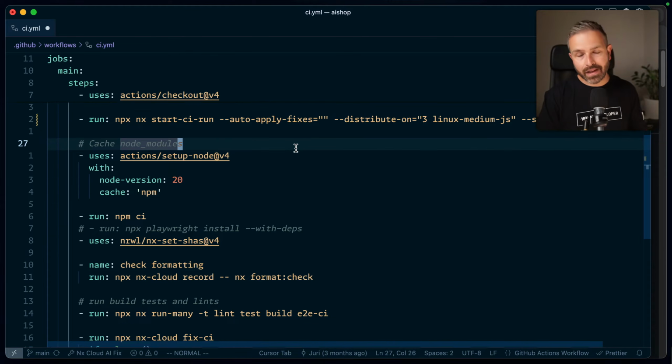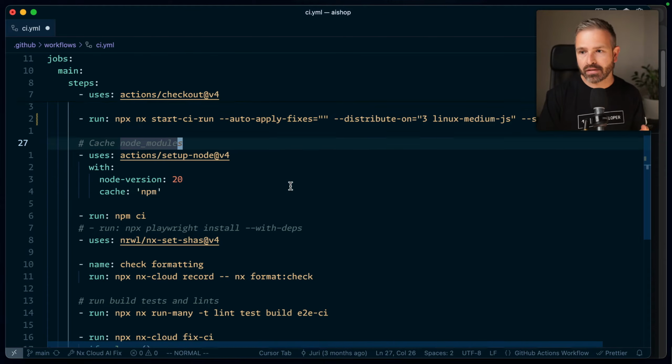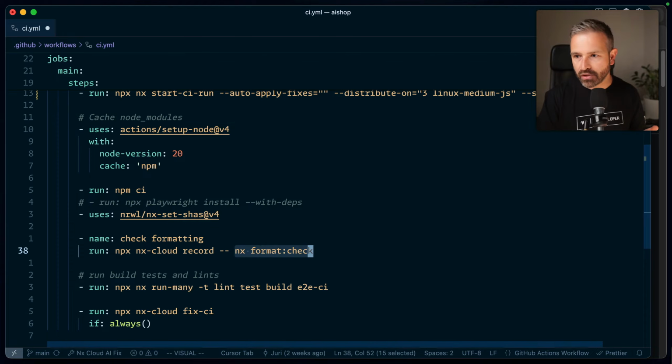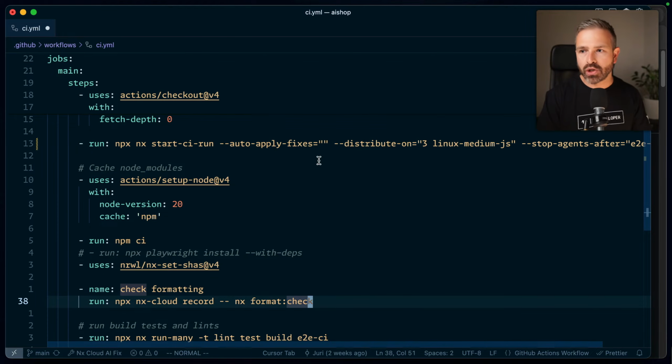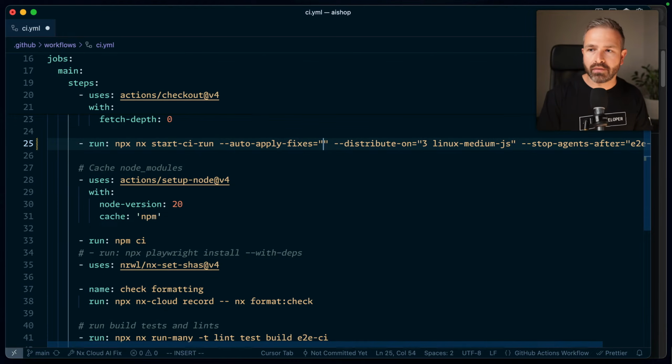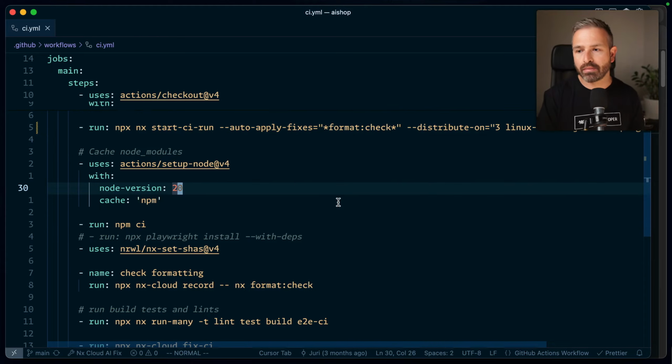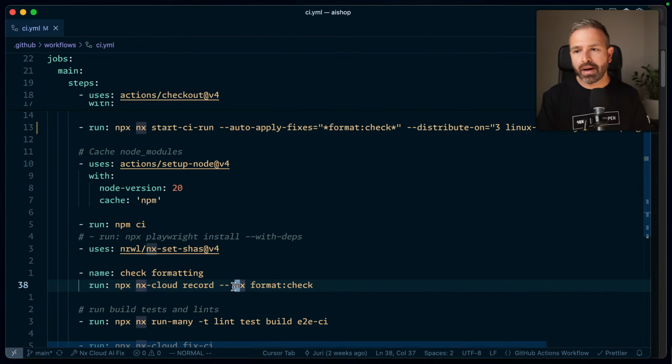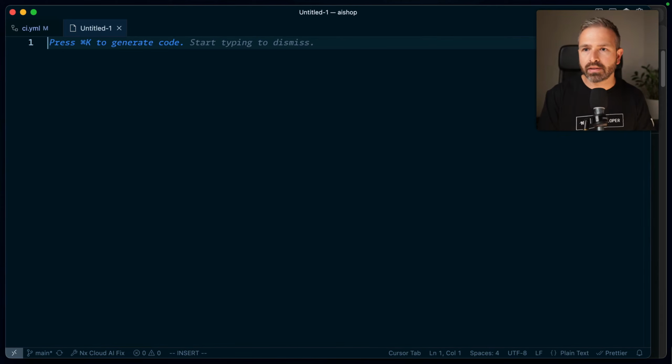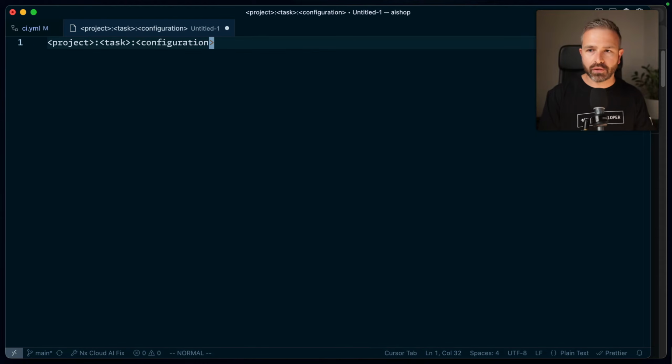Now, a good candidate for such auto apply fixes is formatting. And I have this check running down here, which is what I want to have auto-fixed by self-healing. So I can just use something like asterisk, format check, asterisk, and that will capture that command. Now, commands are usually passed in here via the project task configuration. And so with the asterisk, you're sure to properly capture that.